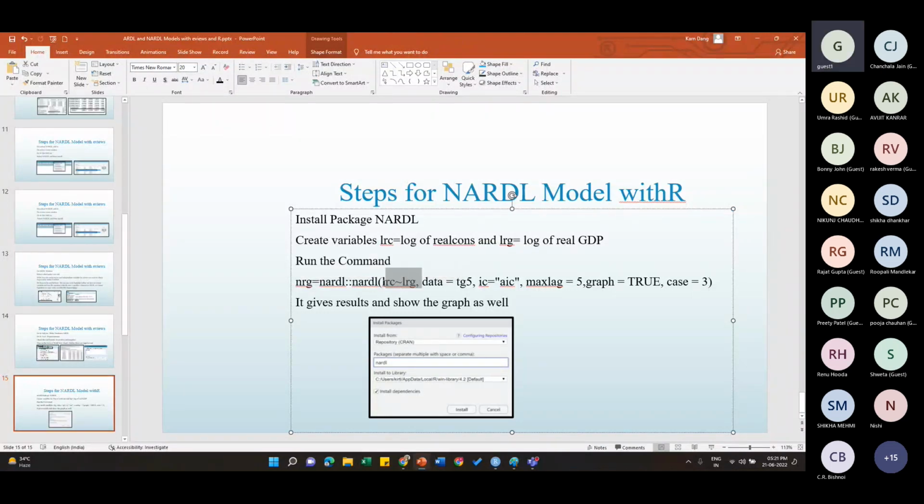Your equation, then data file. I see it. See, it is in inverted commas because it's a string. We need not select the best model. Maximum lag length, clear, true. Graph is equal to true. It will show you the graph.